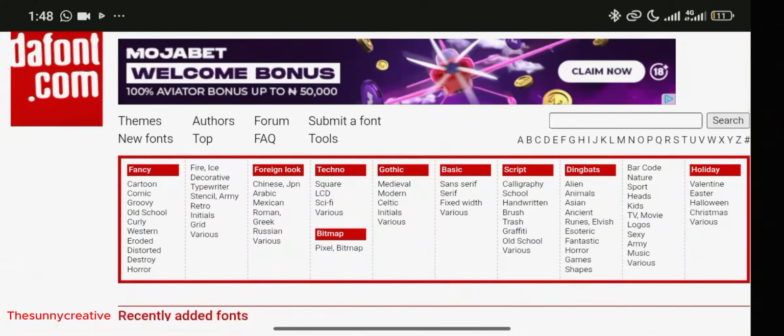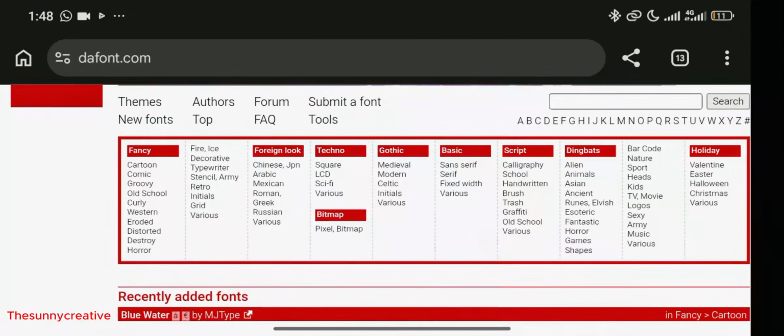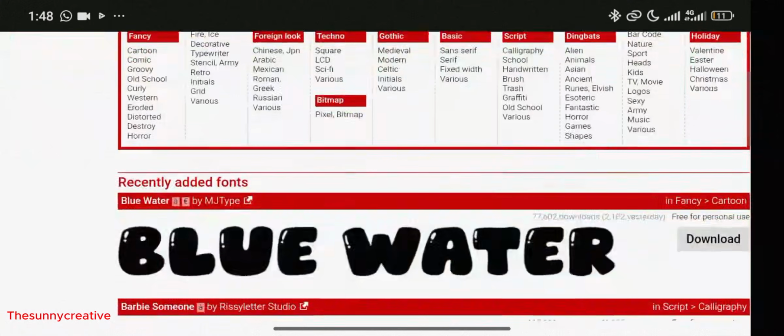On this first one, you can see the different categories that are available. You can see fancy, cartoon, if you want to design something cartoonish. Then you have foreign look, we have techno, we have gothic, we have basic. As you know, there are different kinds of families of fonts. We have the serif, we have the sans-serif, we have the calligraphy, we have the handwriting, and so on and so forth.